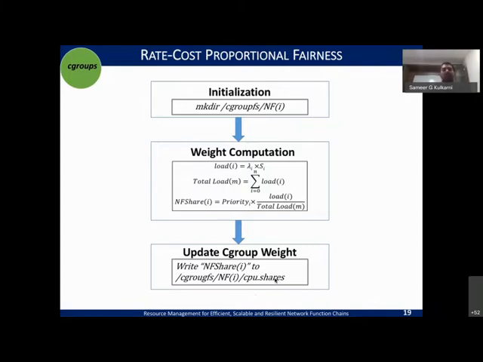But note, this still doesn't address the chain requirement that we mentioned. You want to know that only after NF1 gets scheduled, you want NF2 to be scheduled.